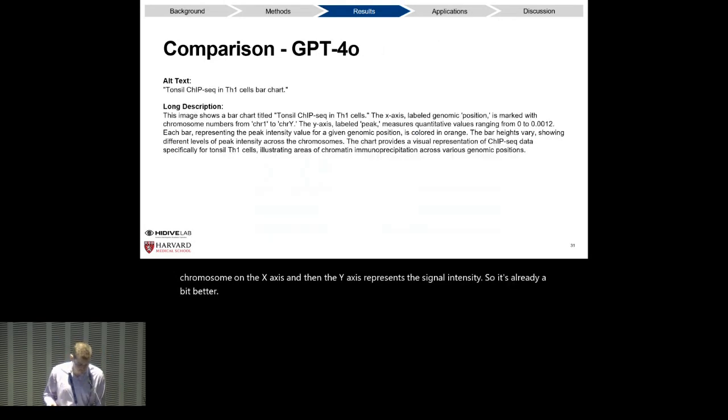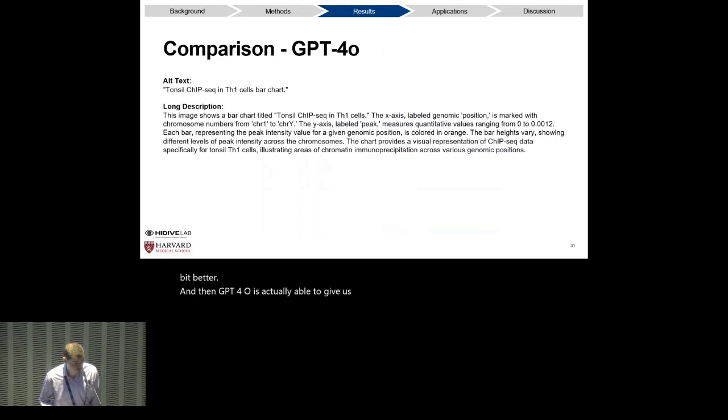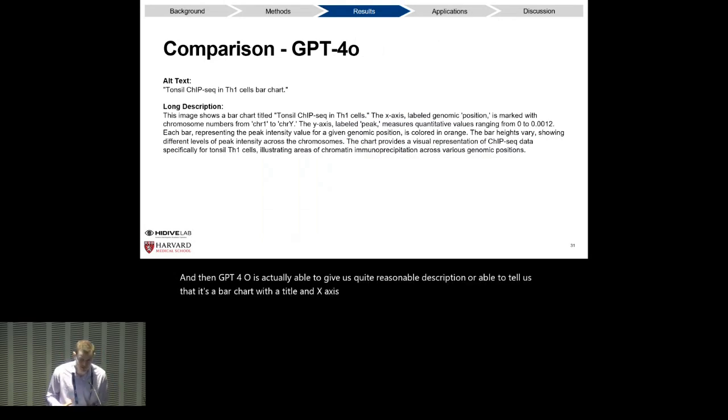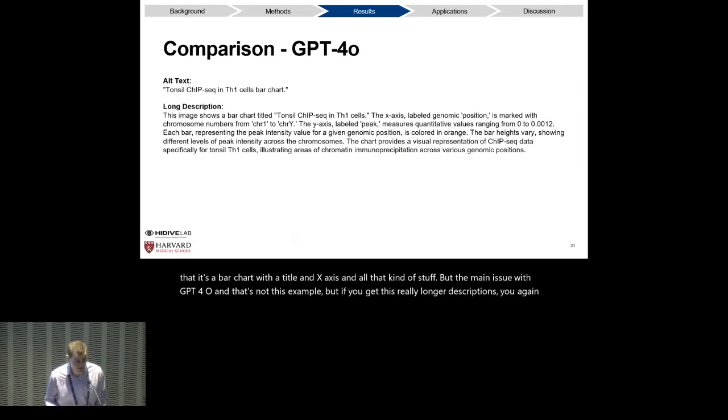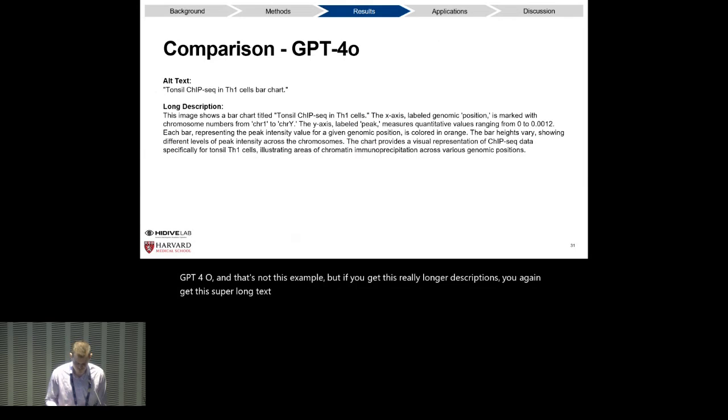And then GPT-4o is actually able to give us quite a reasonable description. It's able to tell us that it's a bar chart with a title and an x-axis and all that kind of stuff. But the main issue with GPT-4o, and that's not this example, but if you get these really longer descriptions, you again get this super long text that is hard to interact with. And what we're probably all familiar with at this point is that GPT is very good at hallucination. So it sometimes creates things that aren't there or are wrong.